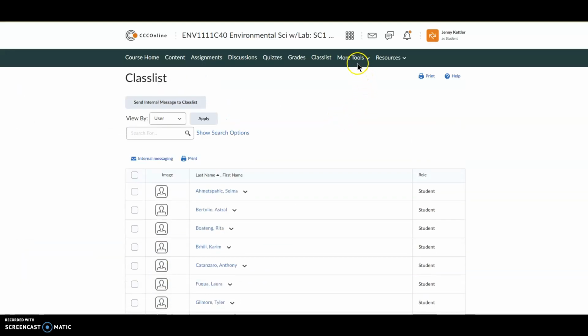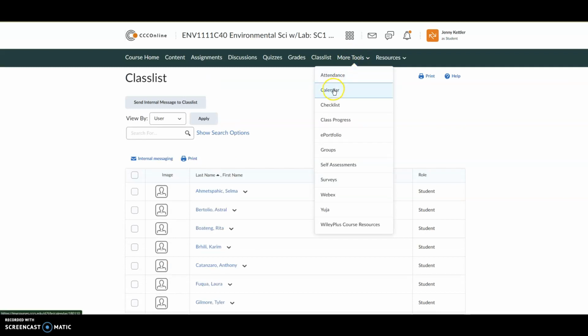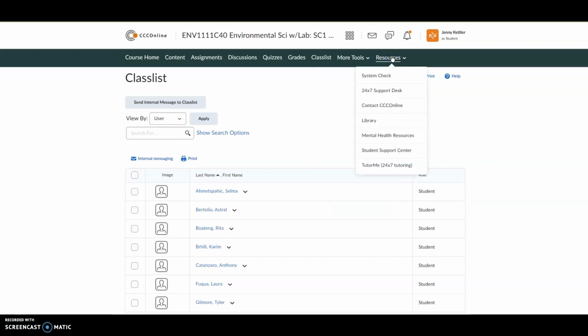Make sure you have your D2L email set up as well. In the more tools area, you can look at the calendar. There's a couple of neat things in here that you can mess with. The other thing I want to show you is the resources page. If you have any technical issues, you can go to the help desk. Here it's a 24-hour, 7-day-a-week help desk. They either can talk to you on the phone or they can chat with you.